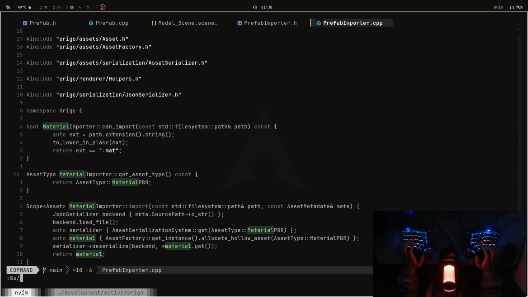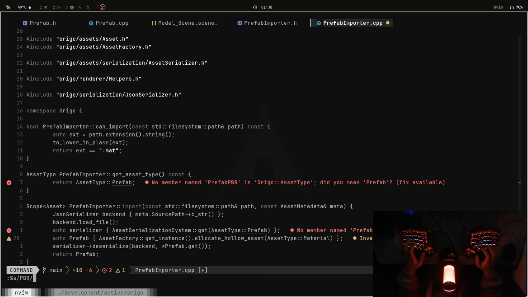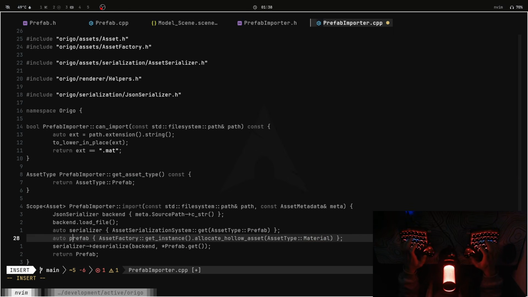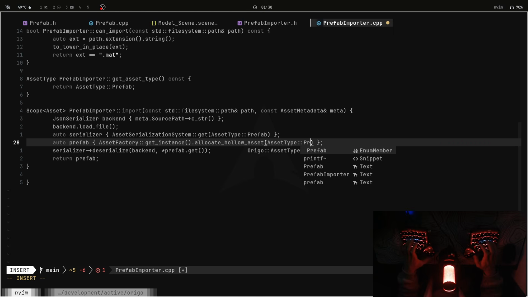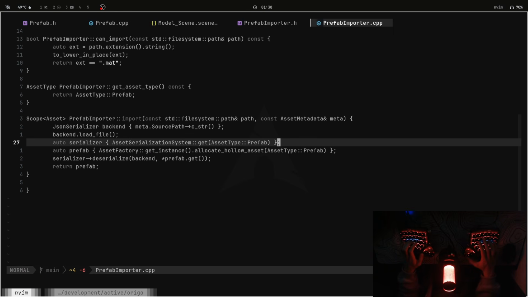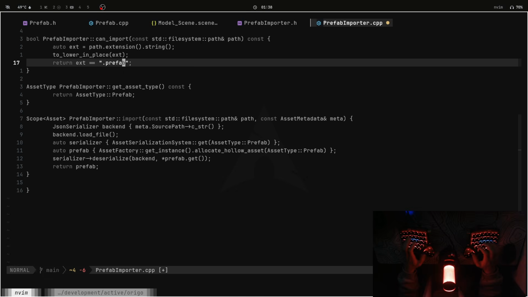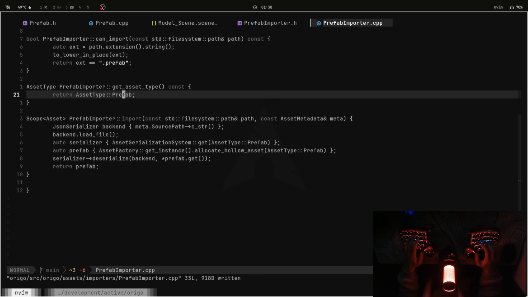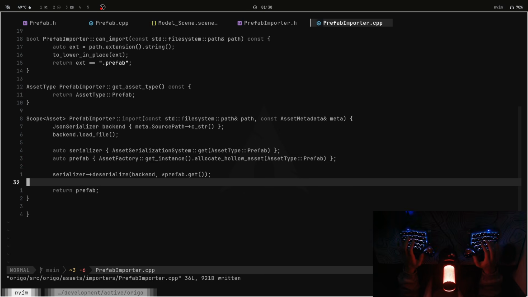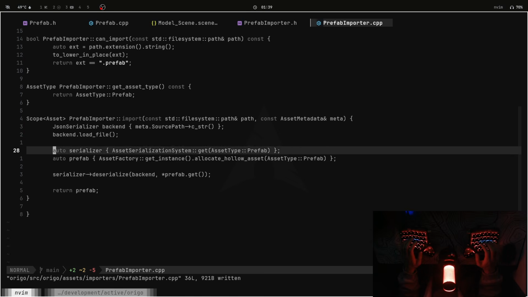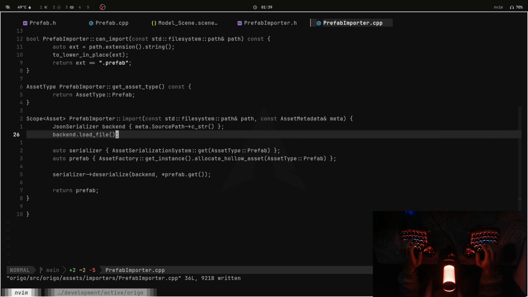Now let's do a little bit of Vim magic once again, like that, perfect. Okay, nice. Now that we've done that, we just have to change over a few things. The extension shouldn't be a material but rather prefab. We'll get that as a type and return the prefab as a type. We'll load the file, and does that make sense? We're getting the backend from that source file, loading it.